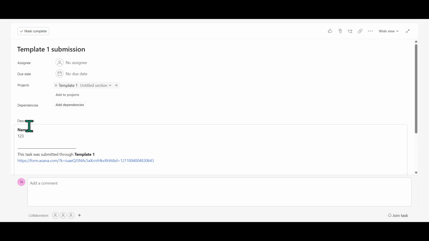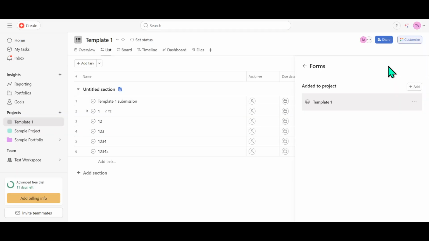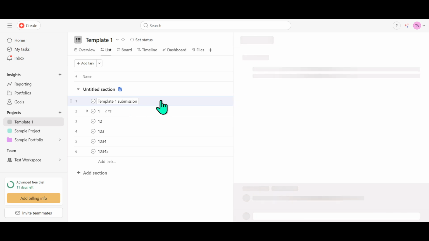And that's it. You've successfully created and shared a form in Asana. With this tool in your arsenal, managing projects and collecting responses just got a whole lot easier.